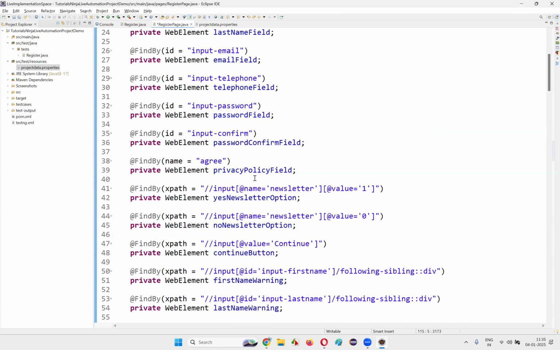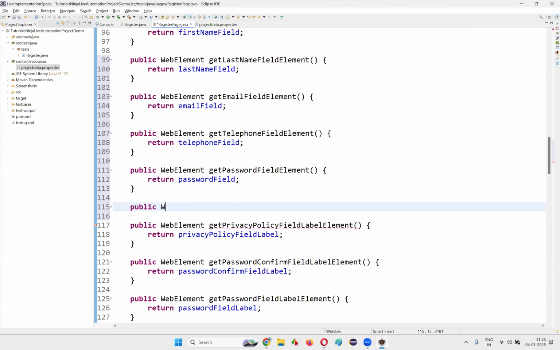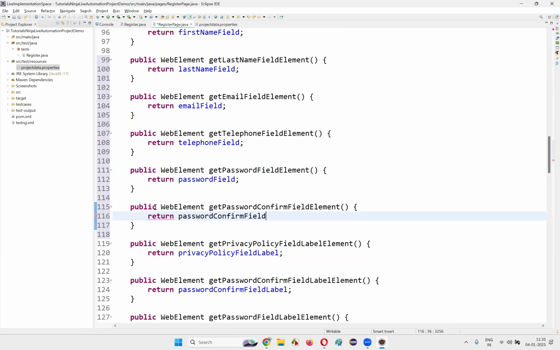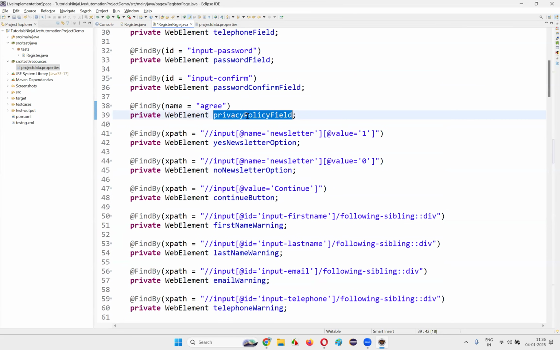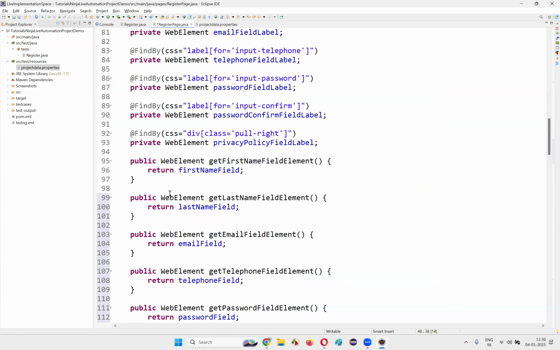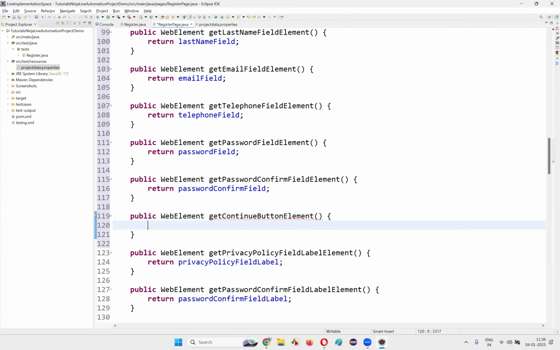Next, password confirm field. Copy this and here write down public web element get password confirm field element. Here write down return. Done. Next one, privacy policy field, no, not that one. I think continue button. Okay, copy this. Have to get the continue button. Public web element get continue button element, return continue button. Okay, all the methods are created now.